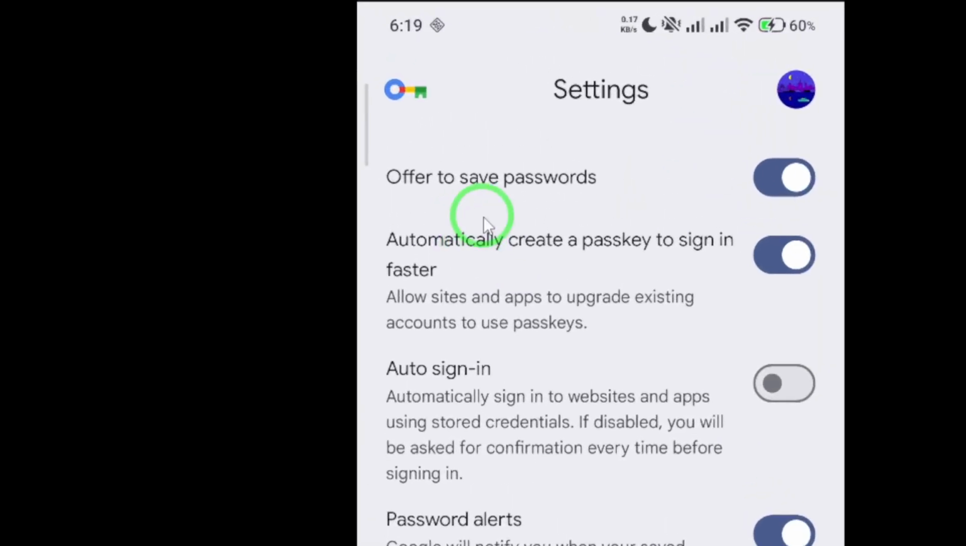At the bottom right corner of the Password Manager page, tap the settings icon. This small gear symbol opens a few important options related to password management. From this menu, choose Import Passwords.